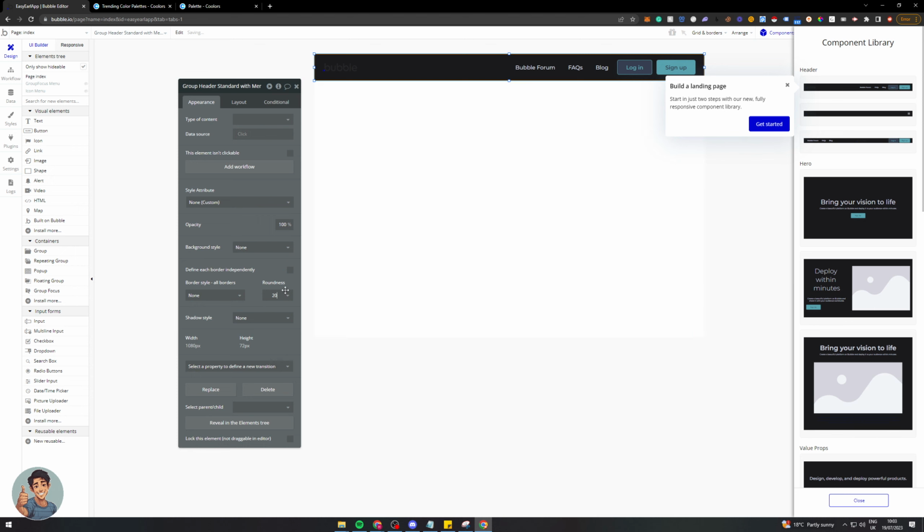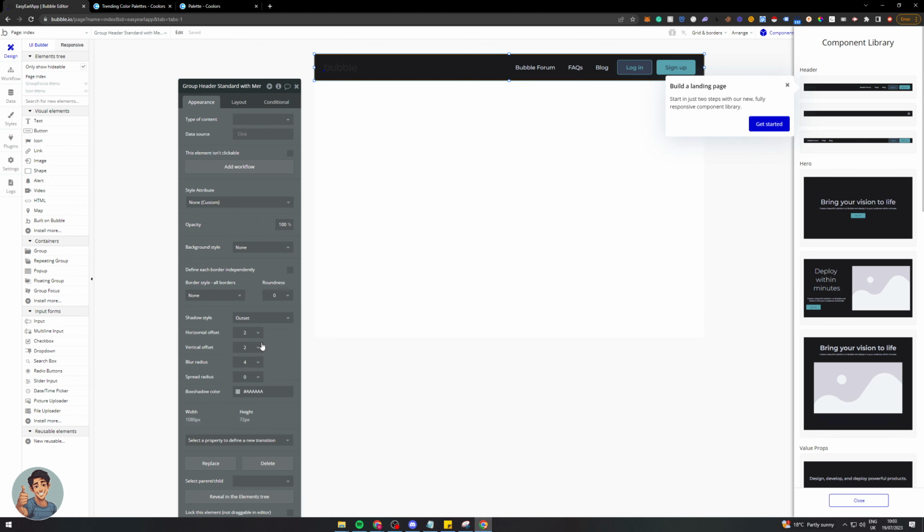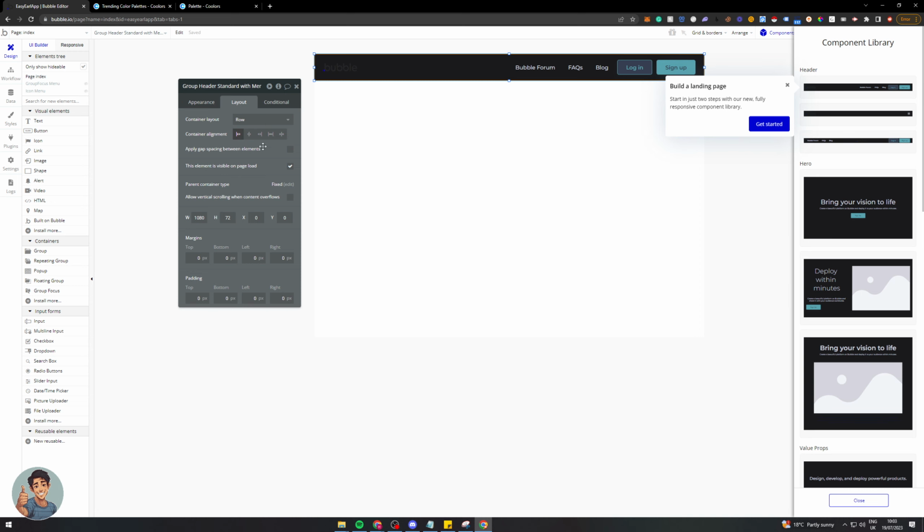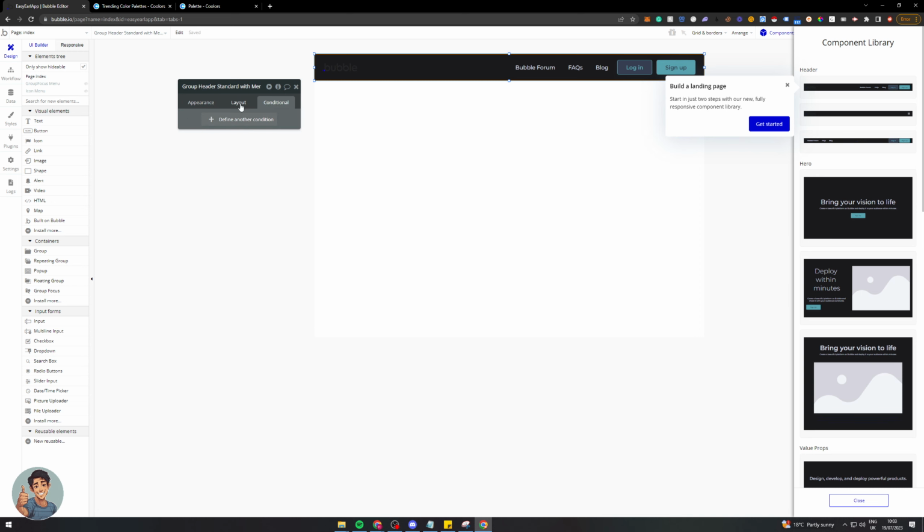We can really customize that. We can make the borders round. We can just fiddle around with this. Add some shadows. These are basically the appearance settings. They've got layout settings here, which you can edit, and then you've got some conditional stuff here.